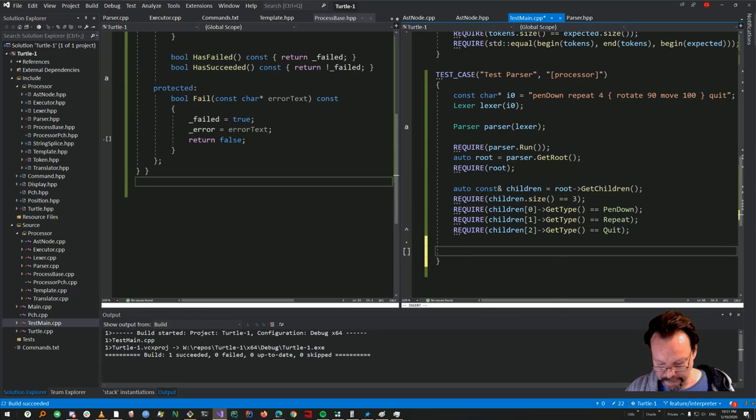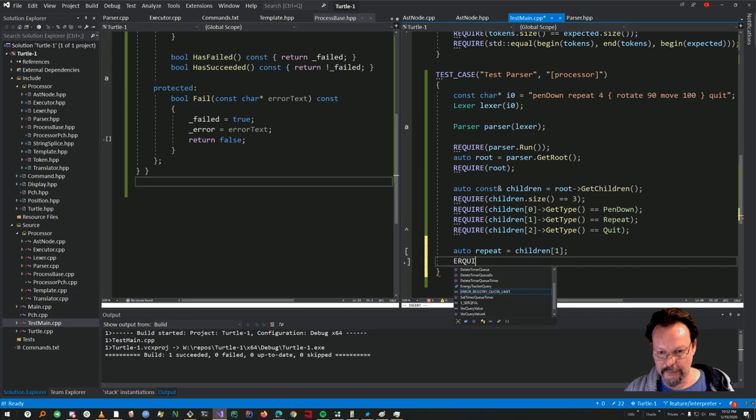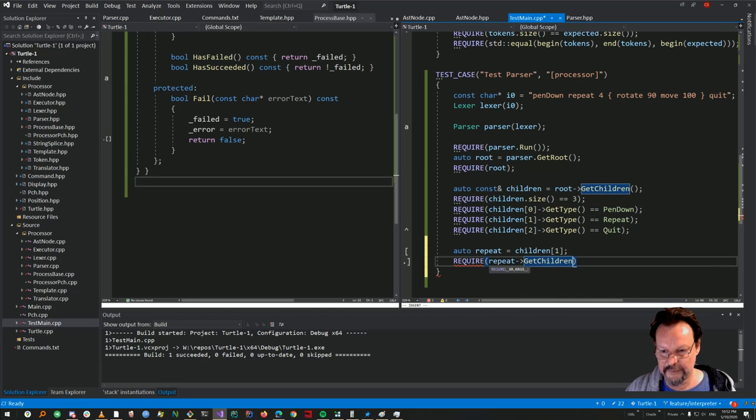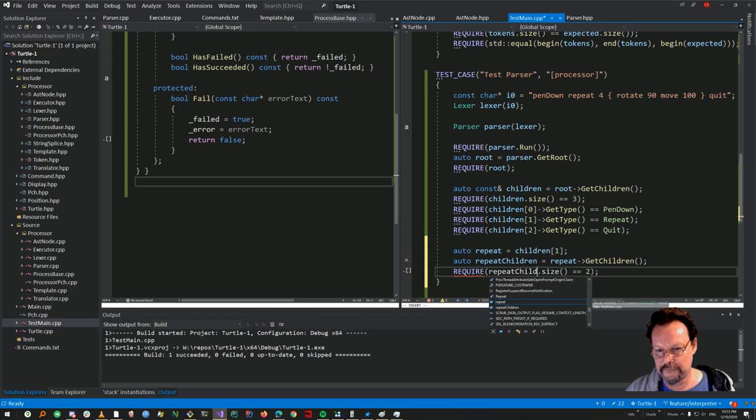And also, we can say auto repeat equals children 1. And we require that repeat has get children dot size should be 2, right? And we're going to have define that, open auto repeat children, because that requires the repeat children's size to be 2.